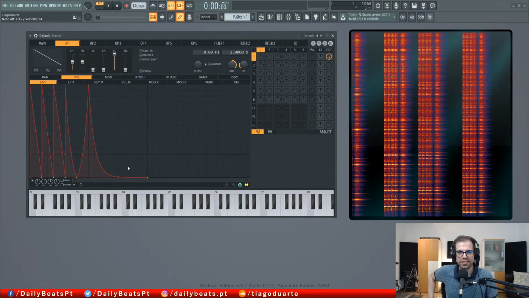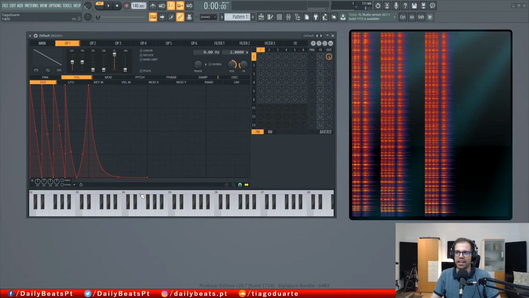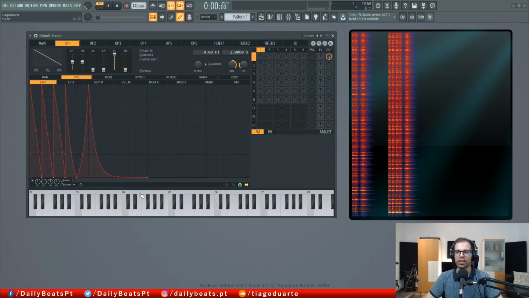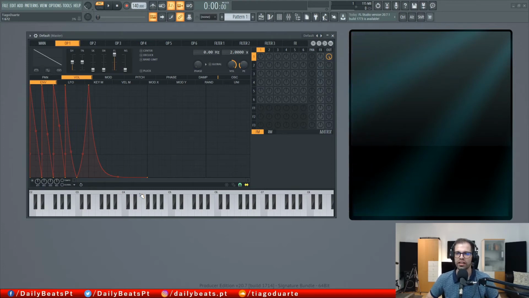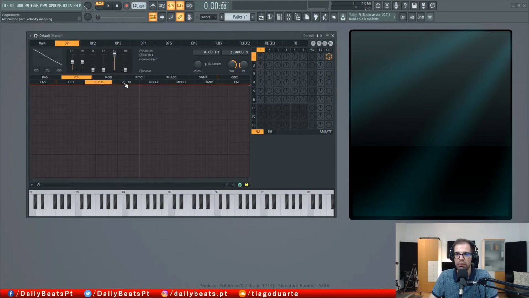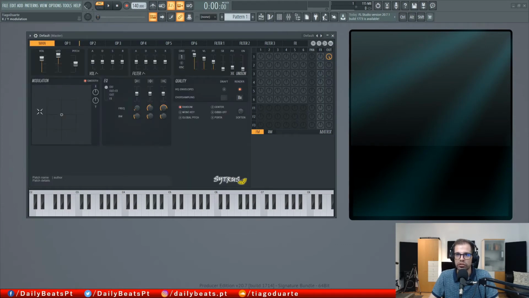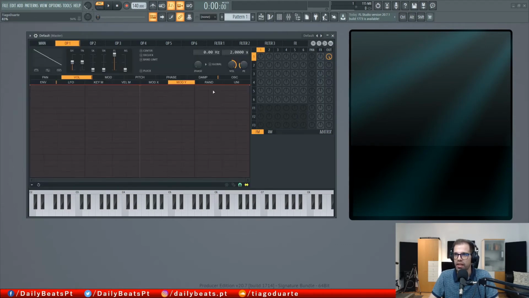Okay, I'm just having some fun with it, and that's basically it. One of the things that I would like to point out is just to have fun with this. You can apply envelope to the volume, you can apply LFO, you can apply key mapping, velocity mapping, mod X, mod Y.